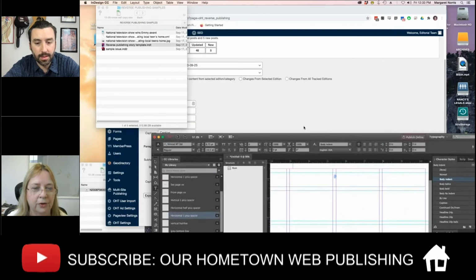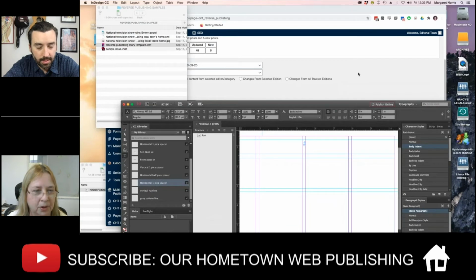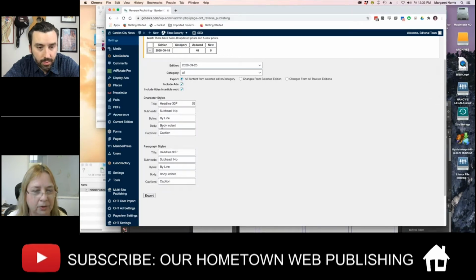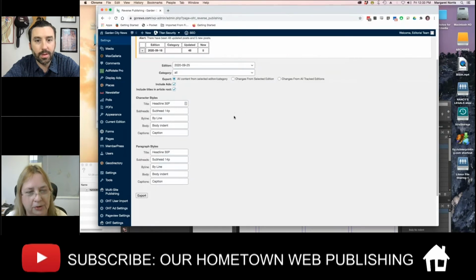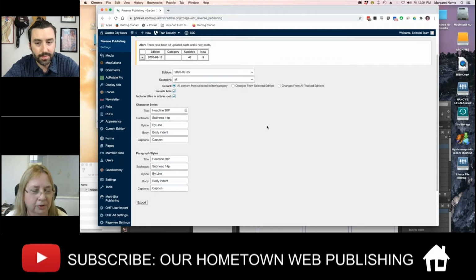Right. But when you first set up the Our Hometown reverse publishing, you have to make sure that you use the exact same label, and it's case sensitive as well. So it has to say body indent, we'll give you our body type. And I guess that tells Our Hometown how to tag the articles as they're being exported. Exactly. So that's just a one-time thing. You do it the first time you ever use it. It's not too hard. Right.